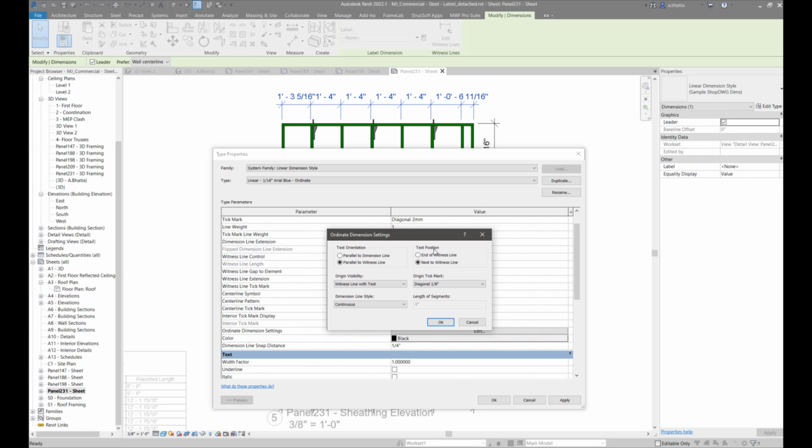The next question asks is, do you want it to be positioned at the end of the witness line or next to the witness line? Next to the witness line means it's right flush close to here. The end of the witness line is, once the witness line is drawn, at the end it will place the text, which I think is much cleaner. So I prefer that method. So it will be end of witness line as our option.